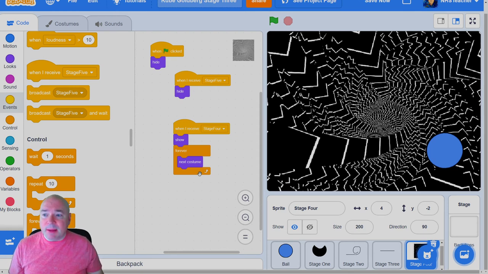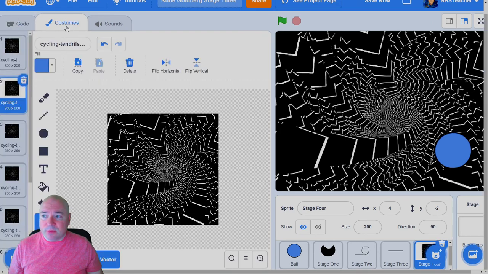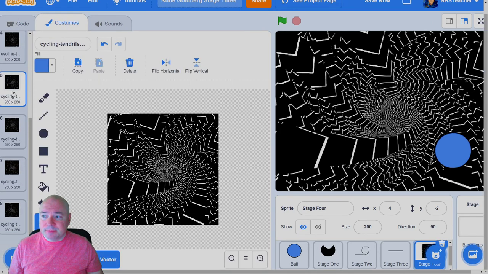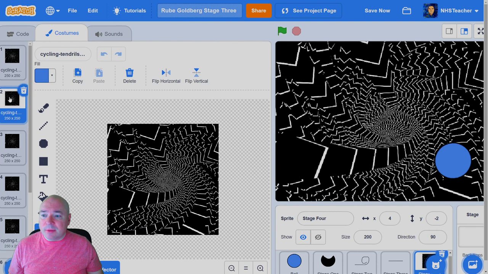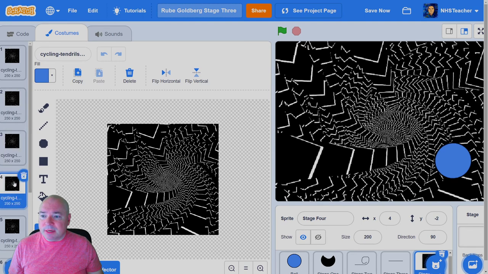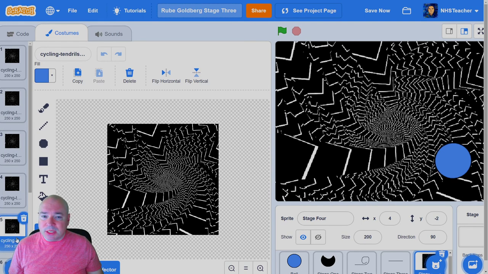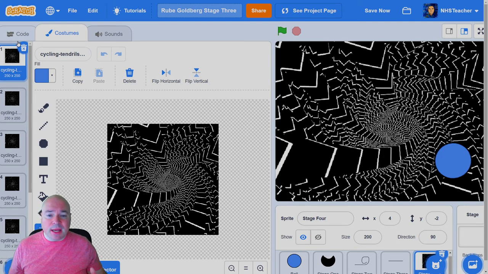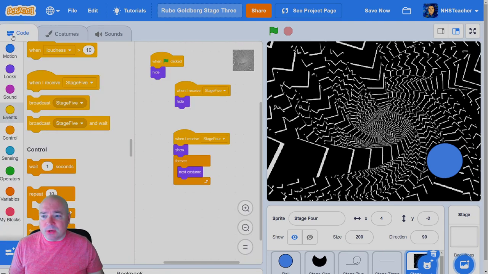Because what I did is I uploaded an animated GIF. So if I look at my costumes here and I go through them, each one is a little bit different, and it gives me the illusion of going down this spiral. So I just found a GIF on the internet, and looked for one that was a downward spiral. And I put that in. So you can do anything you want. I just kind of thought that would be fun.